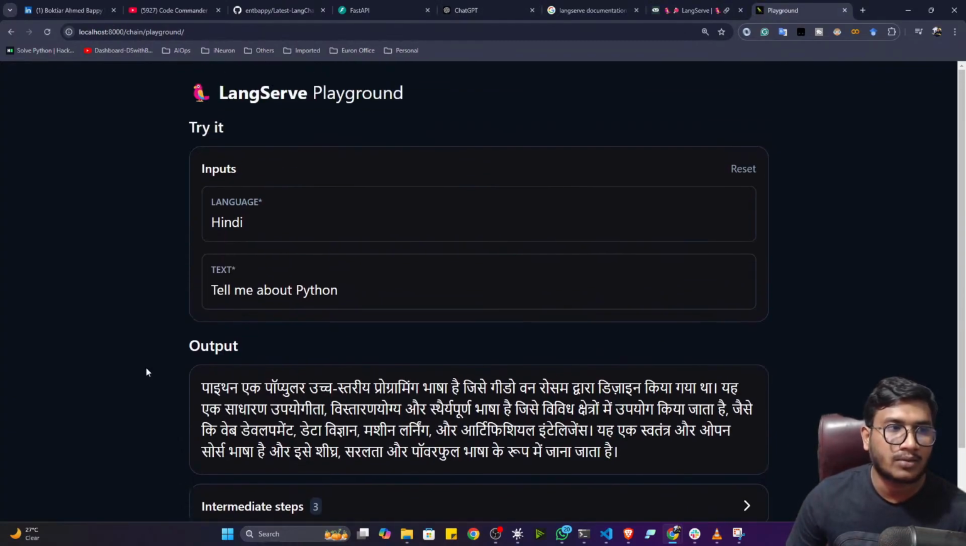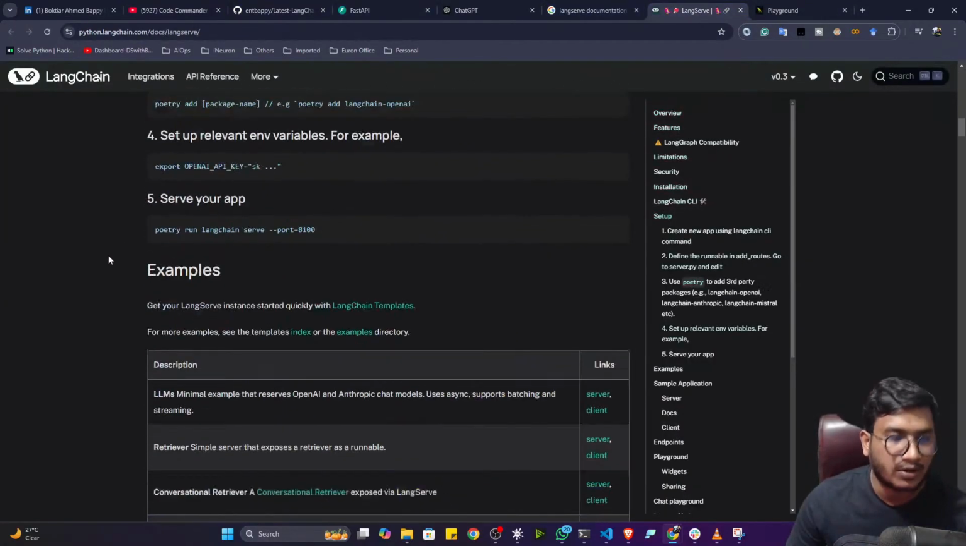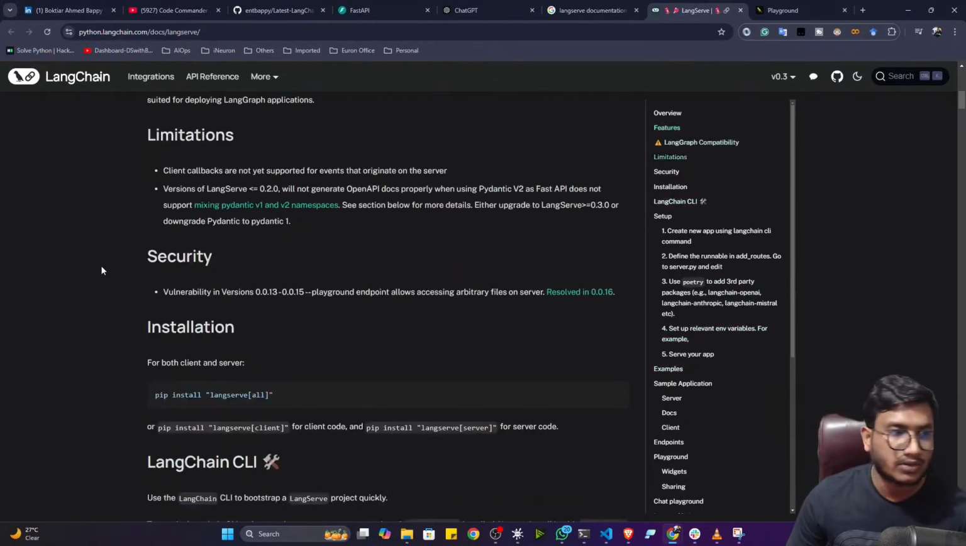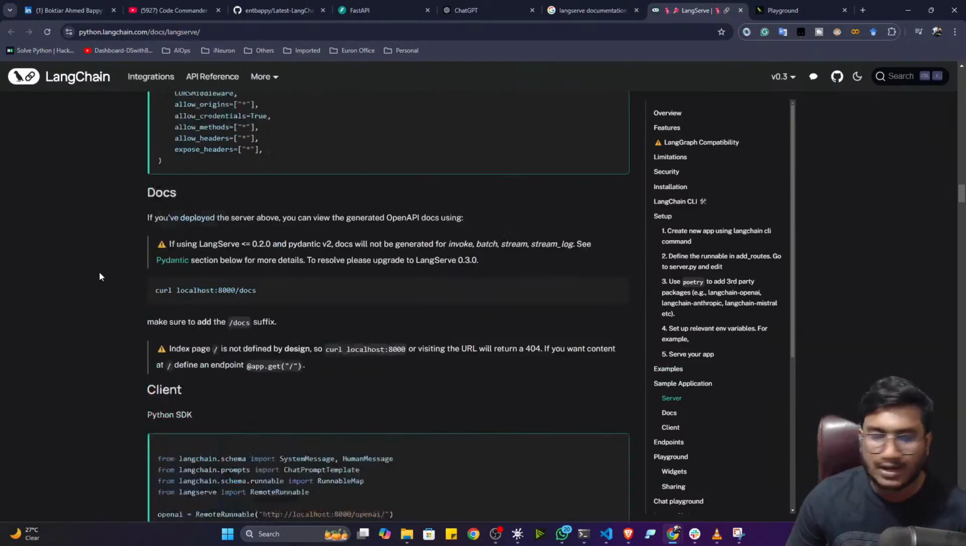So this is the simple demo of LangServe. Now simply you can go to the entire LangServe documentation, and you'll be able to understand whatever things I showed you. So simply go to the documentation, guys, and please try to practice at least whatever they have given.